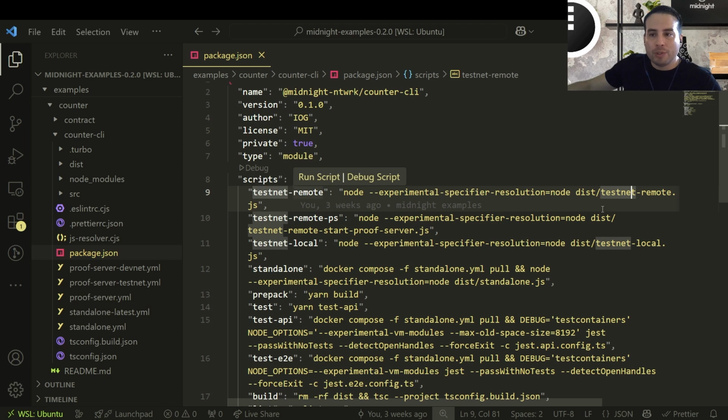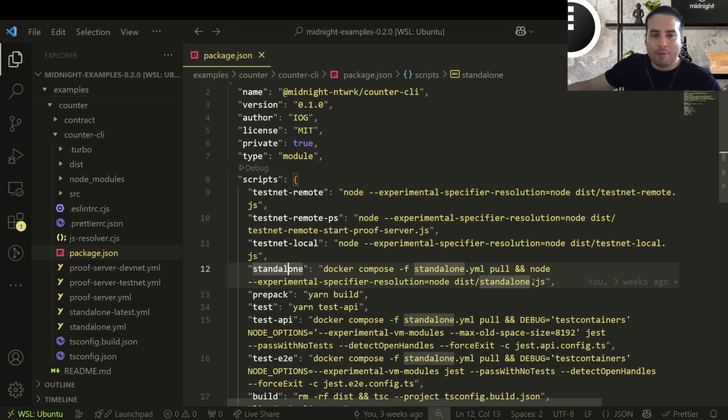For testnet remote, we are running the testnet remote file. For the testnet remote ps command, we are executing this file over here, testnet remote start proof server. For the testnet local, we are executing the testnet local. And for standalone, we are executing the standalone file.